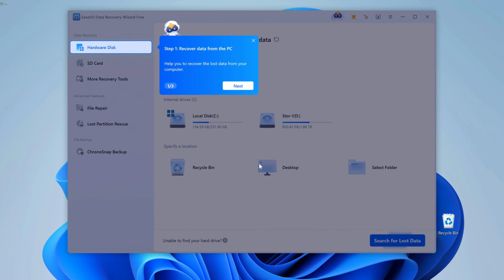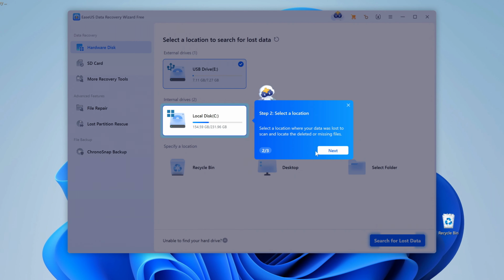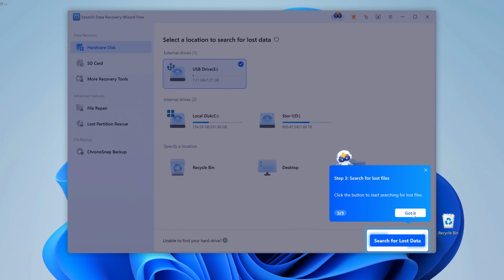Basically, recovering deleted files with EaseUS only takes 3 simple steps. First, launch the program. Then choose the location where the files were deleted. And finally, start the scanning and recovery process.